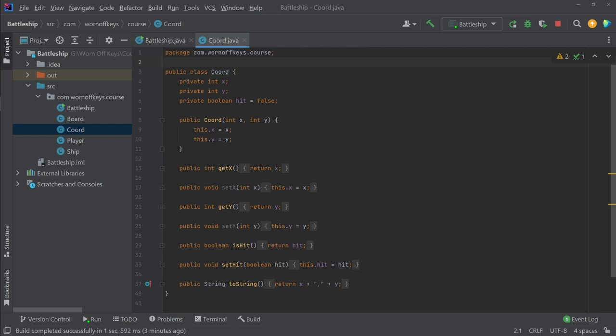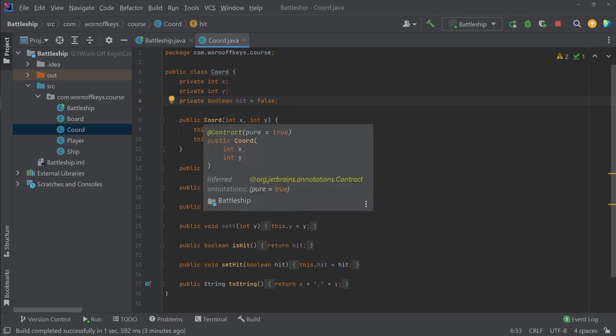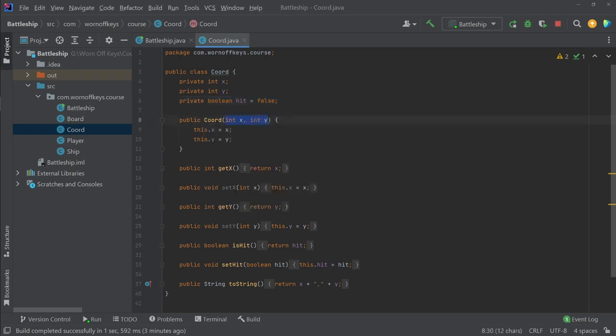So here we have a coord class, which stands for coordinate. This is going to represent an X and Y value on the board itself. And we're also going to have a Boolean property, which is going to represent if this has been hit, therefore meaning that a ship is there and we actually guessed that coordinate. Now, when we create a coordinate, we're simply passing in X and Y through the constructor, and we're assigning them to the local variables here.